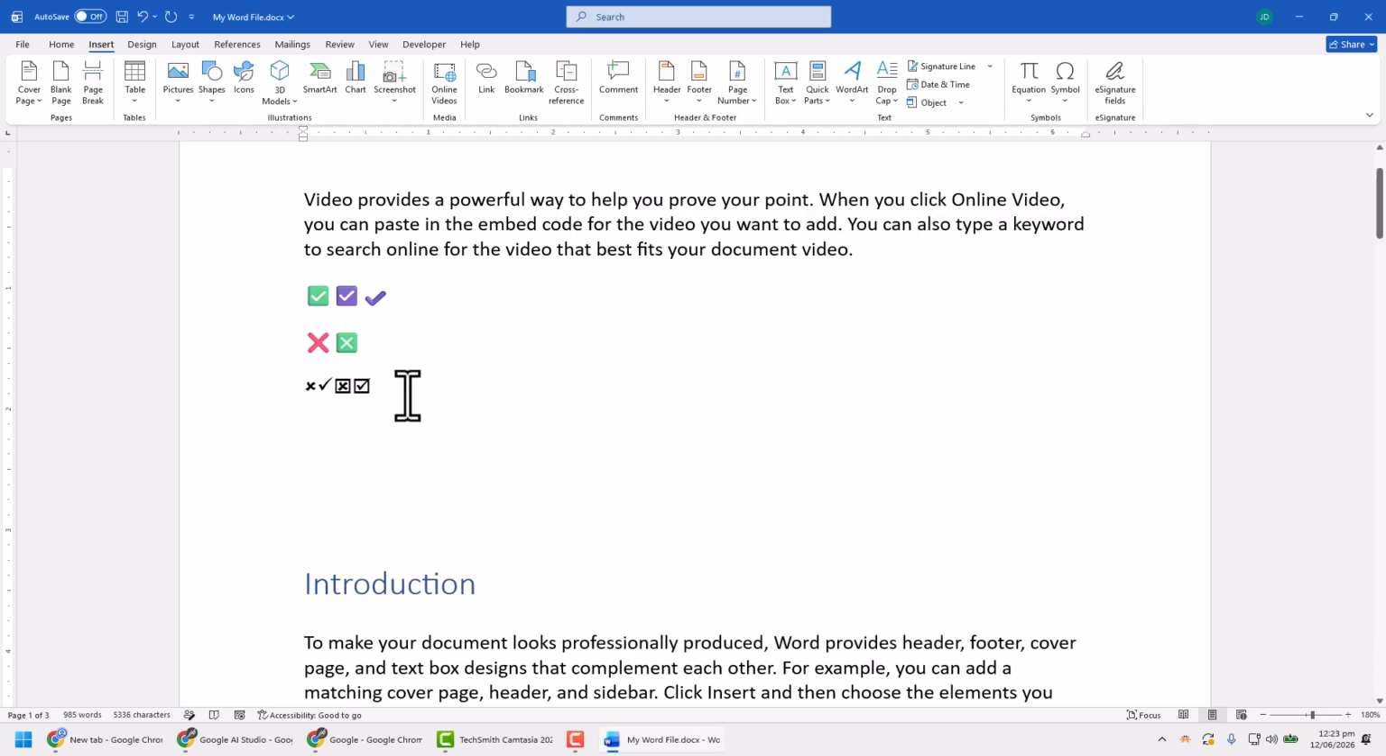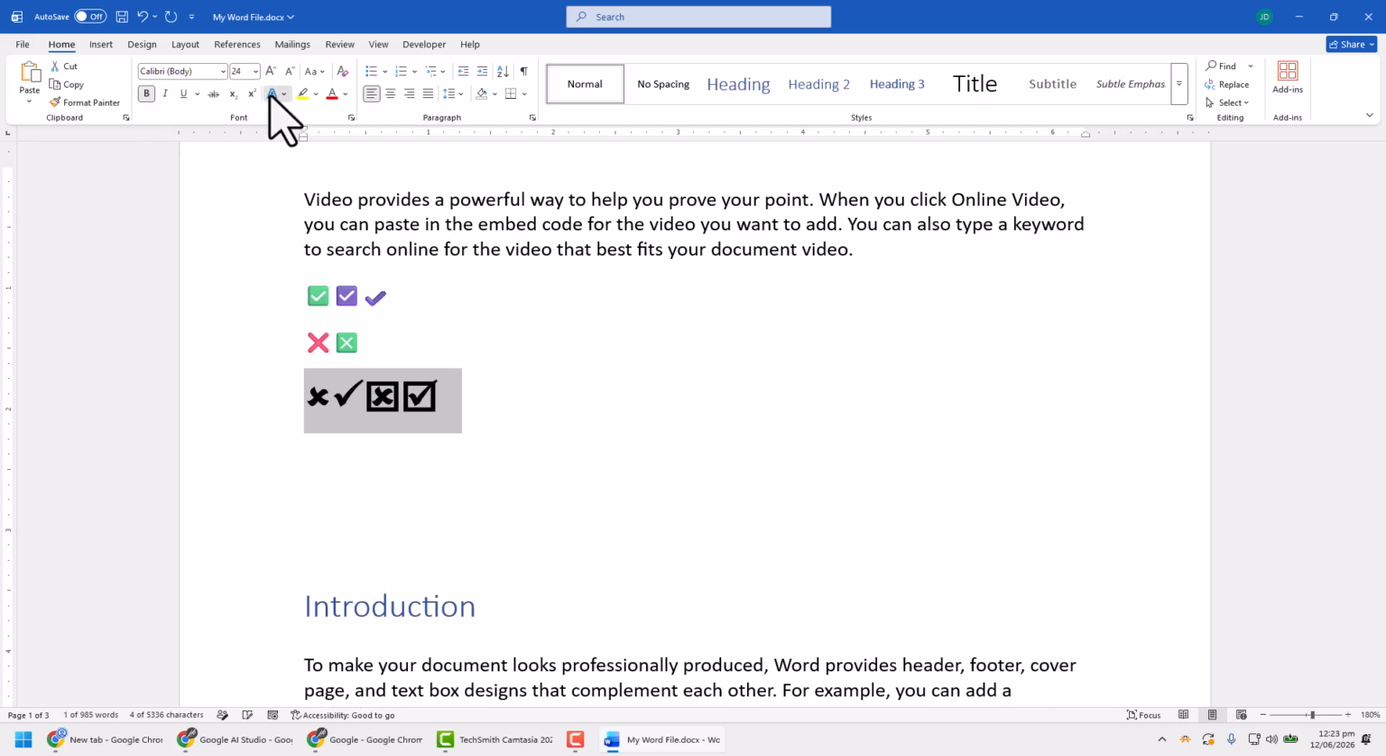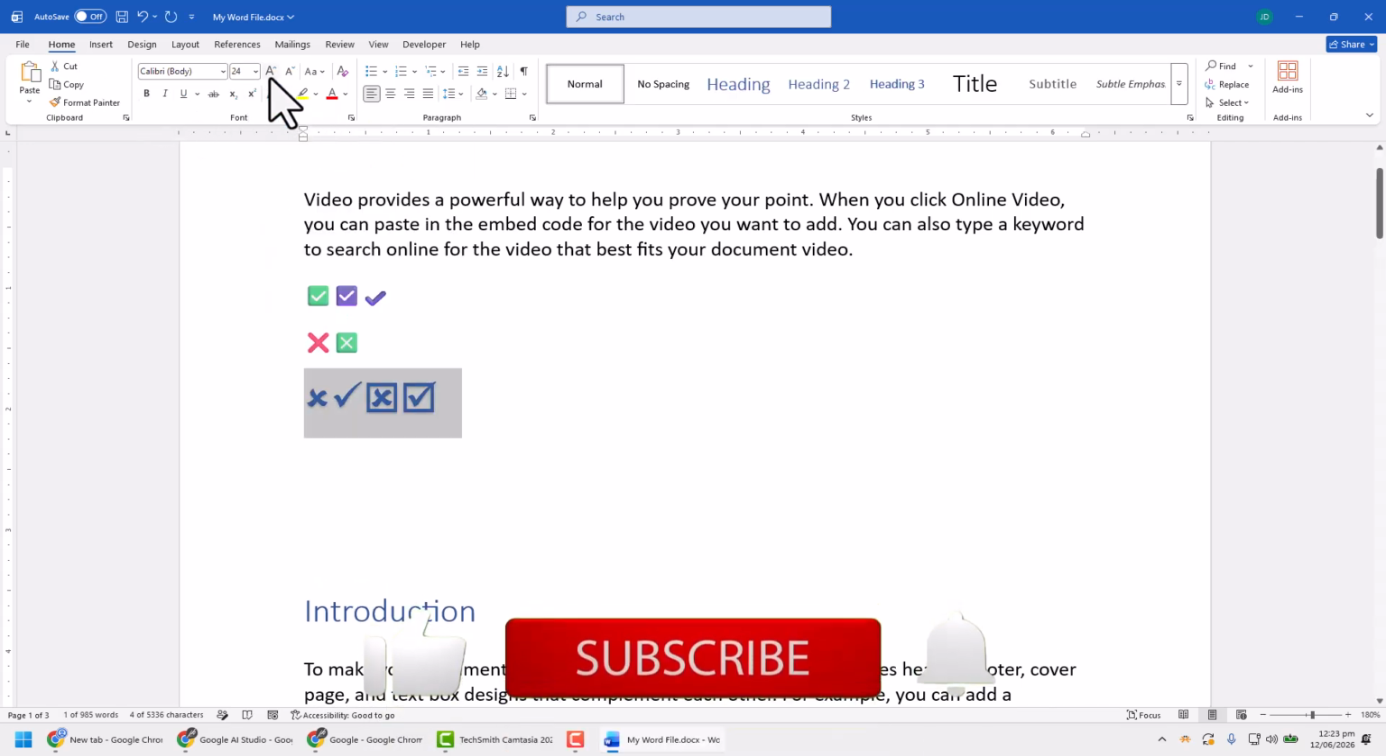After inserting a tick or cross, you can format it just like normal text. You can make it bigger, smaller, bold, colored, or place it inside a table.